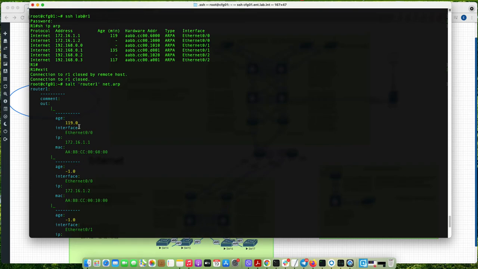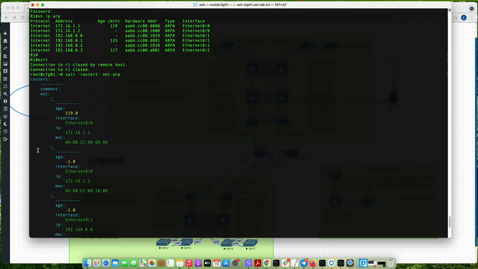For example, let's take this section. MAC address AABBCC006000, it's here, and the age is exactly 119, as it is here. And this is the interface Ethernet 0/0, as you can see here. And the address 172.16.1.1, it is here. And this holds true for any other section of this output.